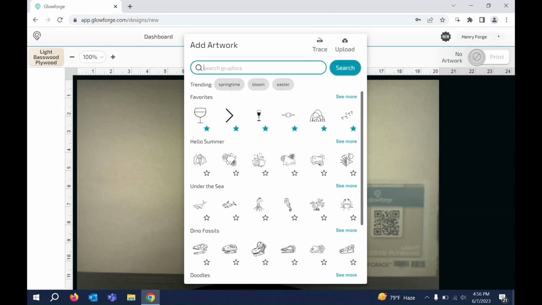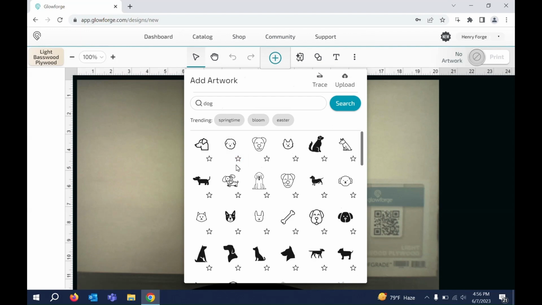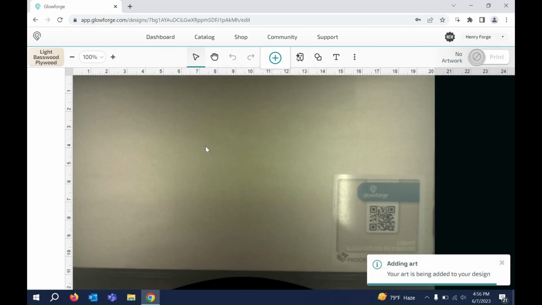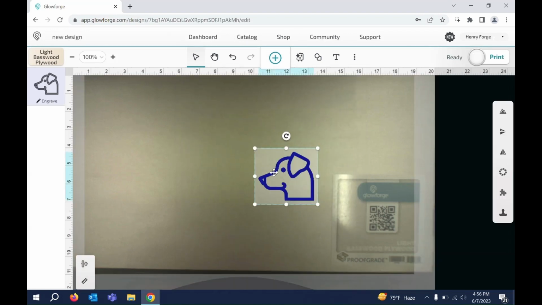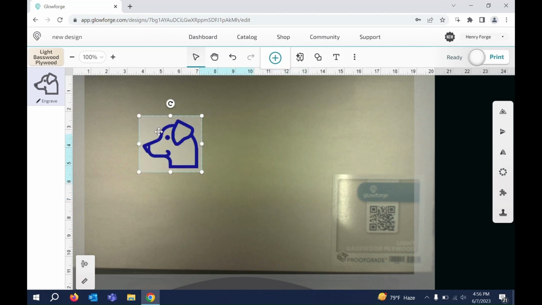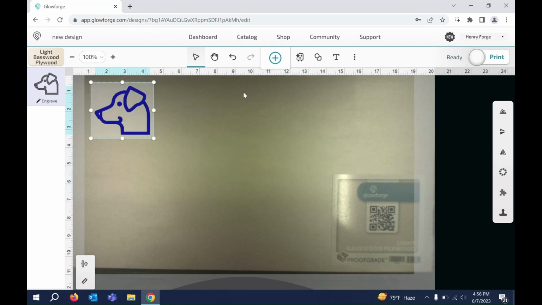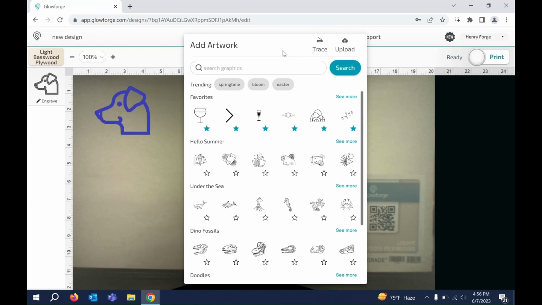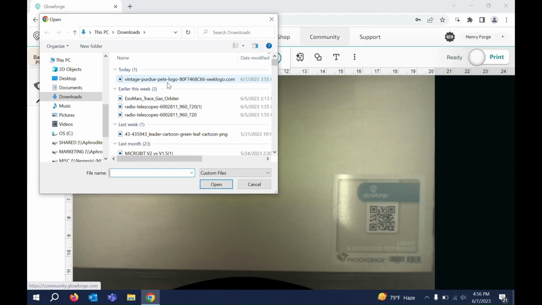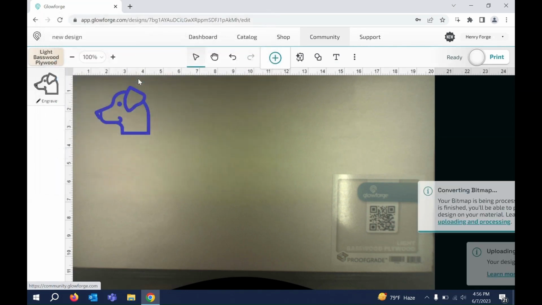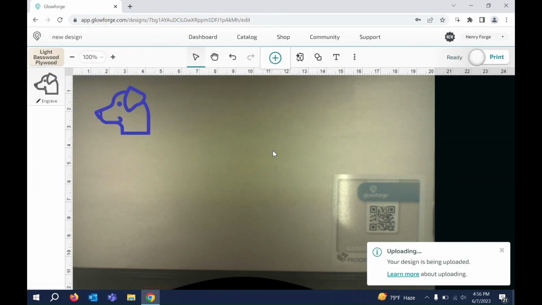So first things first, just looking at the icons that we have available in our menu here, for instance, I could type in the word dog, and I can get a little icon of a dog. And it's going to take a second for that to load. Here's our little icon. Let's go ahead and put that off to the side for now. We also have the ability to upload images that we have saved on our computer here. So for instance, I have this little Purdue Pete logo that I'm going to go ahead and add to our design.